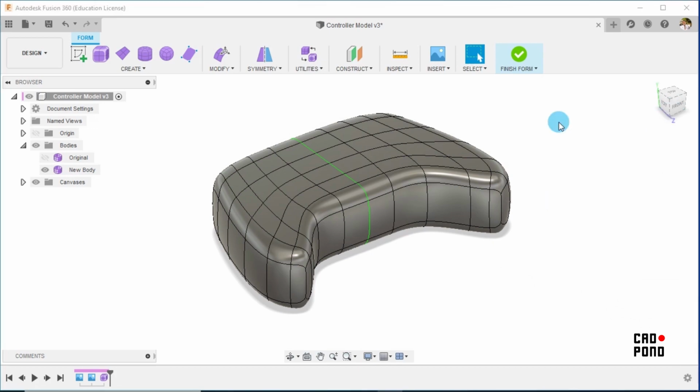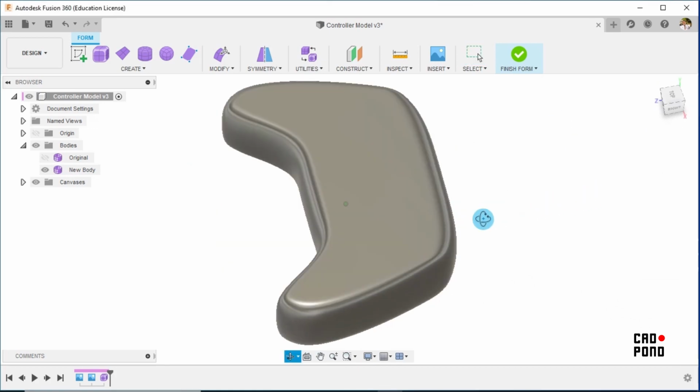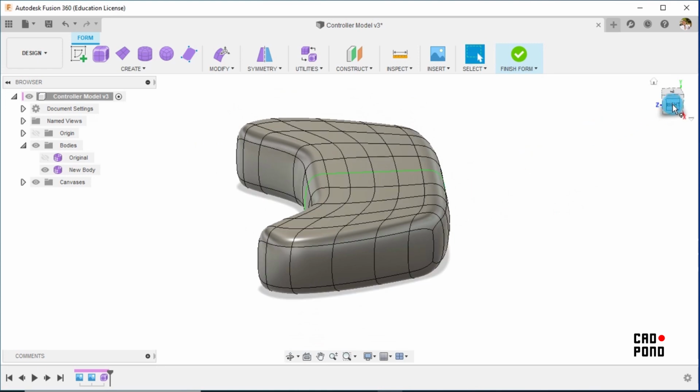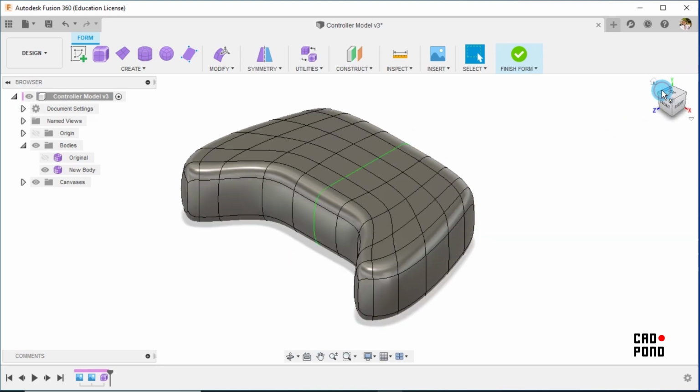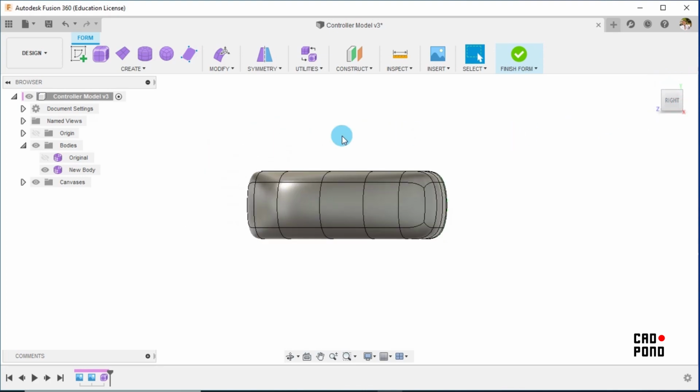So since we have this now, the next thing we would be needing to do is for us to modify the shape of our pad. It looks very weird, definitely, but it gets better.